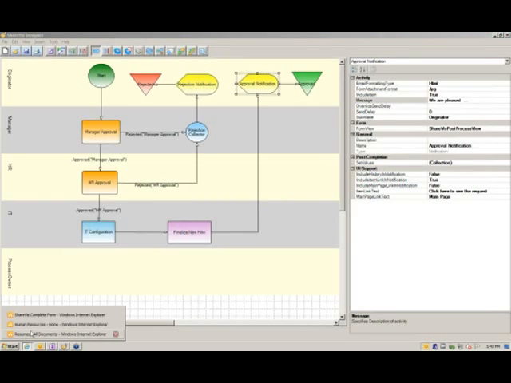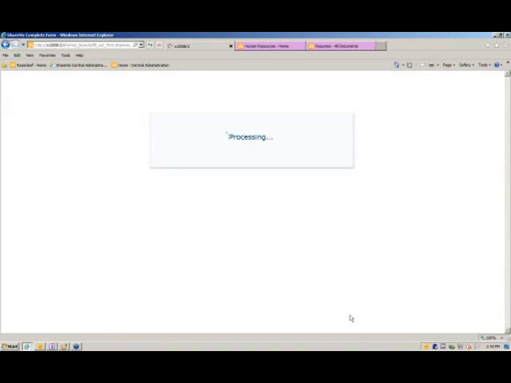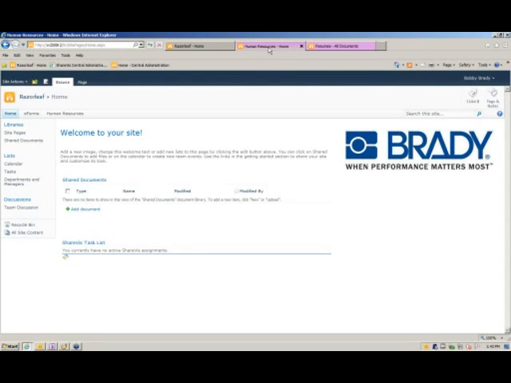So let's do that. Bobby's got his information filled in. He hits the continue button, and let's watch this thing roll. The first thing that was supposed to happen was a new entry got entered into the HR calendar to show the start date of John Doe. So as soon as this is done, we'll jump over to the HR calendar and see if that took place. Okay, that looks done.